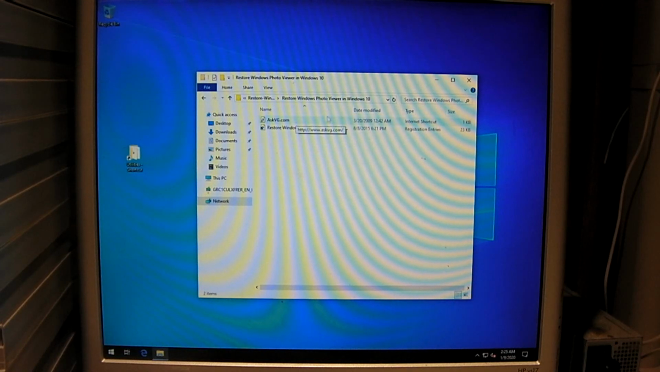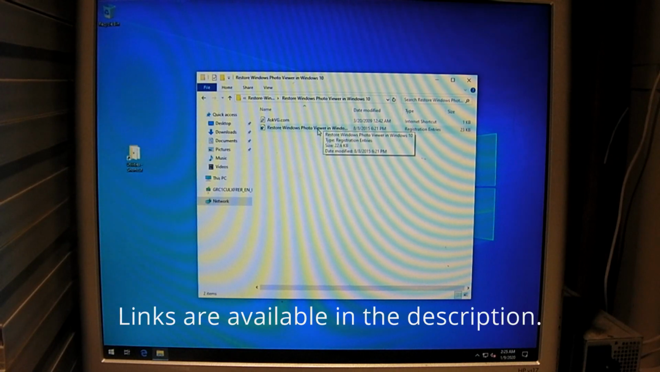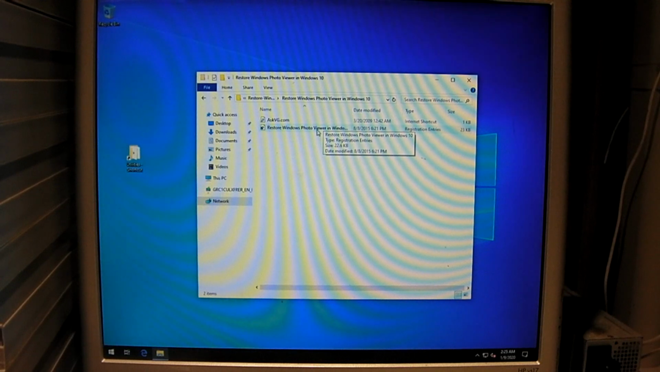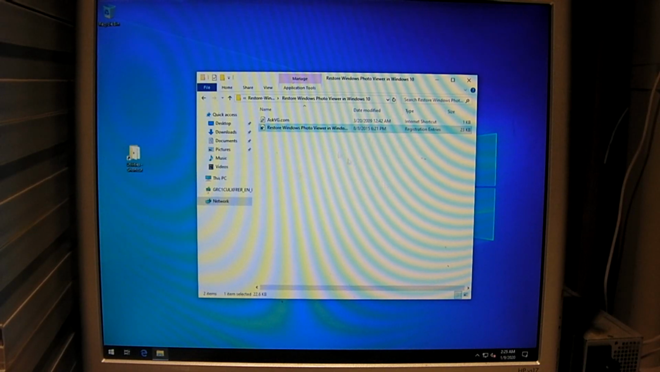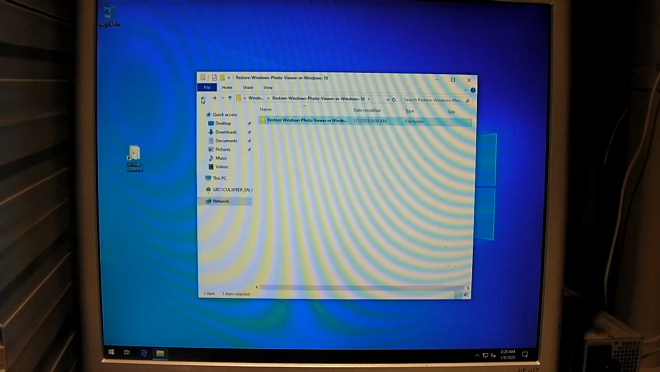So here is another thing I downloaded off the internet. This is another registry fix. What this will do is re-enable the classic Windows photo viewer that you have in Windows 7. So again, if you just Google search this, you should be able to find this. It should be out there. Like I mentioned, I don't have direct links because much of this stuff was downloaded in 2015.